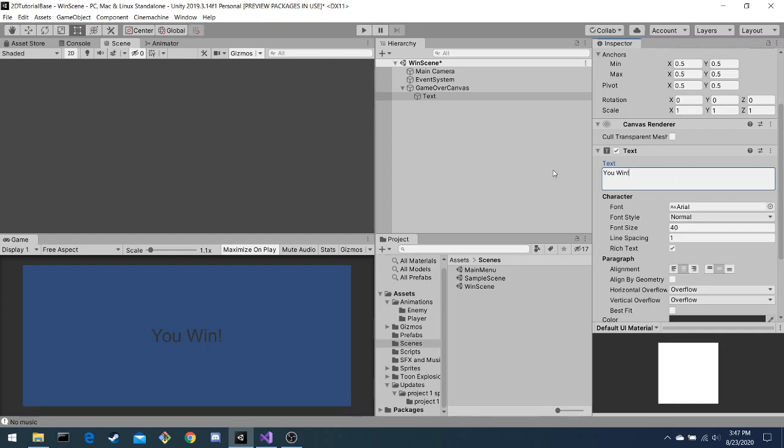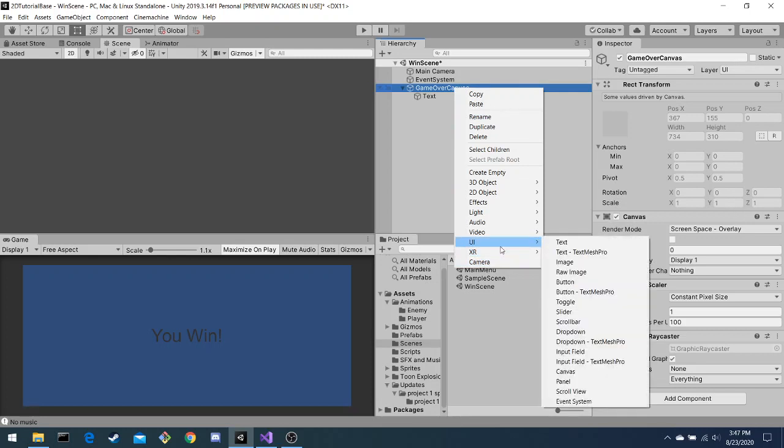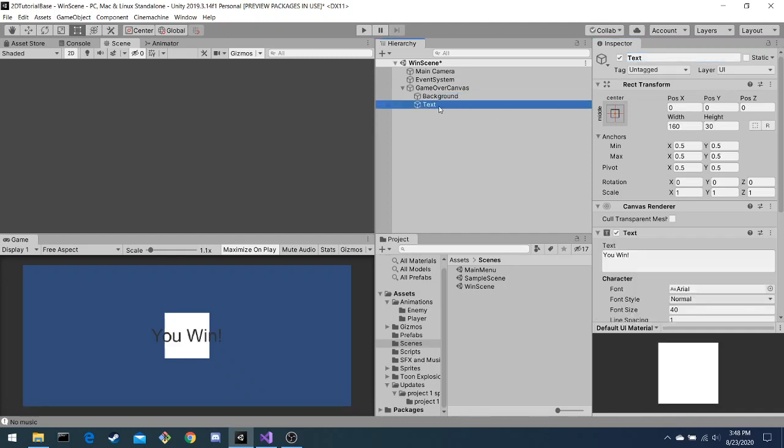After this, we're going to add an image to the canvas. Go to UI and click on image. We're going to name this image background. Make sure the text is below the background, or else you won't be able to see the text at all.